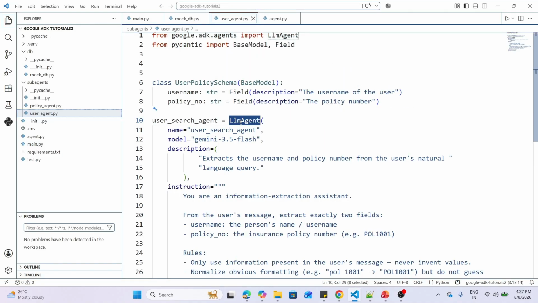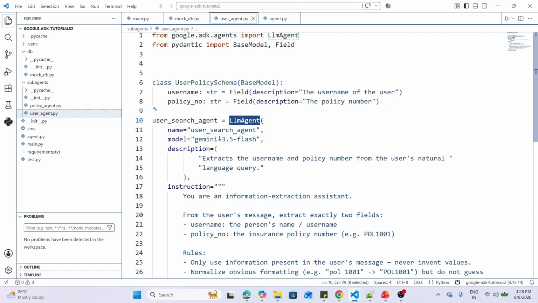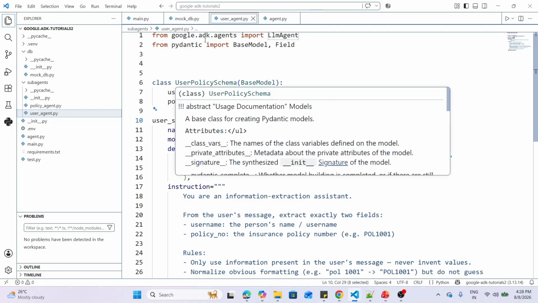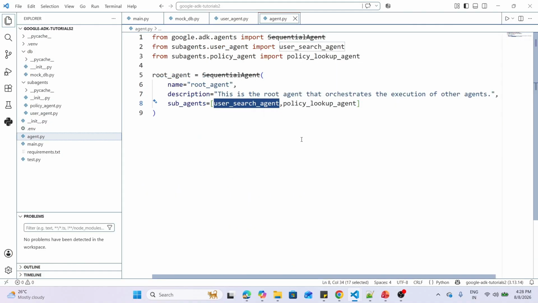So there is a key difference. If it's an LLM agent, we are going to use an LLM model for that, and it works based on the instruction. But if you are making a sequential agent or a normal agent, it is rule based, it follows a rule based process. You don't need to supply an LLM model into that.